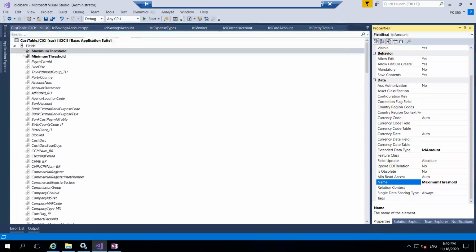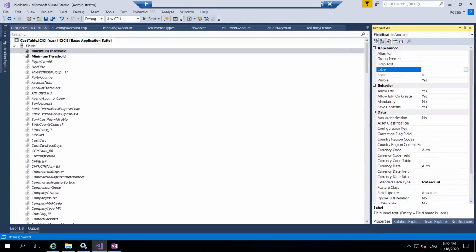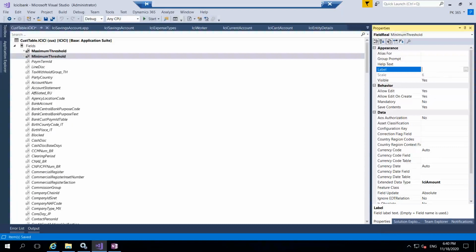Okay, done. I have defined these two fields, and I will set the label as well. You can see the label property here. I will call it maximum threshold, and this one is minimum threshold. So in this way, we can create fields here. I have maximum threshold and minimum threshold now. Done. Now we are able to create the fields.